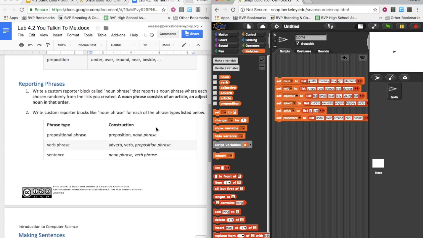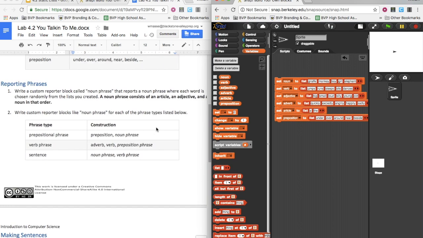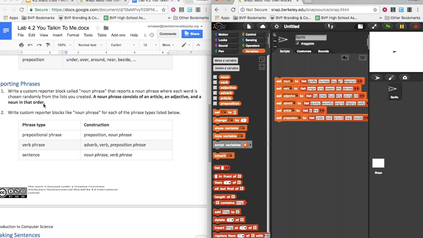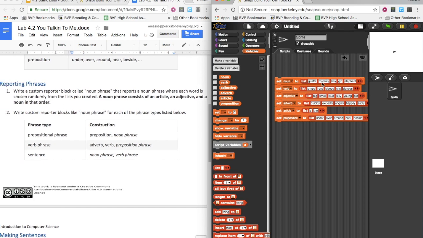So now we're going to get to the second part, reporting phrases. We're going to start to use the items stored in these lists, or the lists stored in these variables, to construct some random phrases. The first one we're going to do is create a custom reporter block called noun phrase that reports a noun phrase where each word is chosen randomly from the list of words that you created. A noun phrase consists of an article, an adjective, and a noun in that order. So basically, we're going to grab words from these lists to create a random sentence.